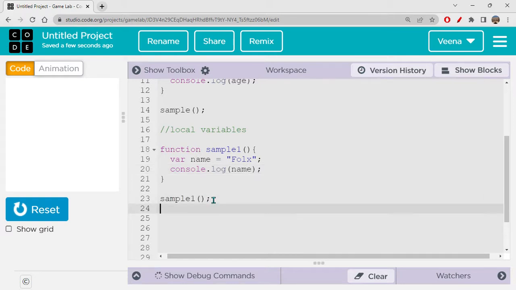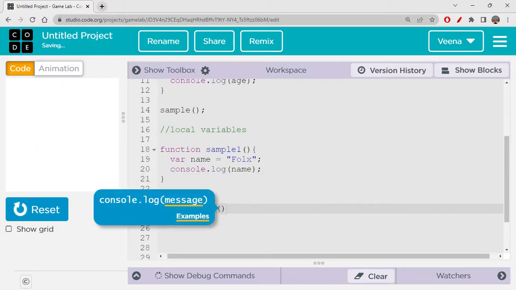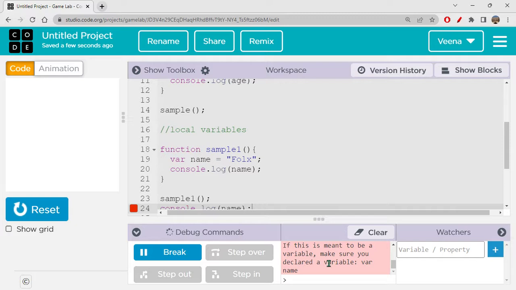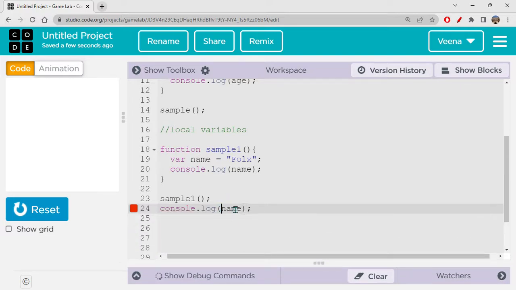Now what I will do, after this line, I'll write console.log, and inside this, I will write name. Now let's check what happens. Reset and run. What can you see over here? There is something shown in red color. It says if this is meant to be a variable, make sure you declare a variable, var name. It is suggesting that if you mean this name is a variable, then you have to declare that variable first, and only then you can use it. I already have declared the variable name, but still I'm not able to use it.